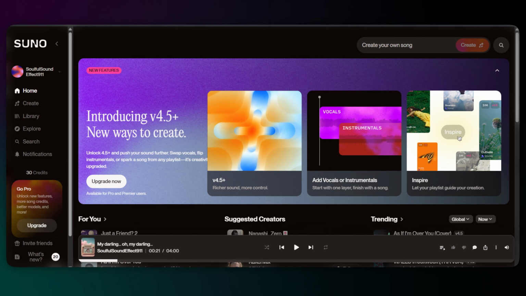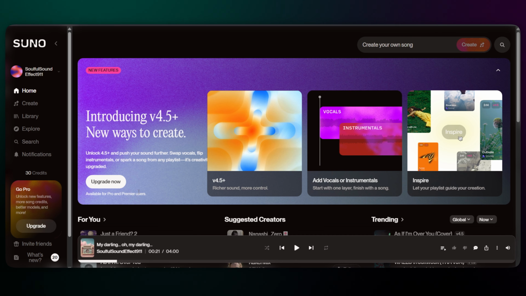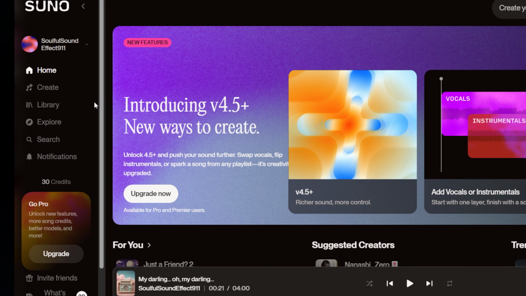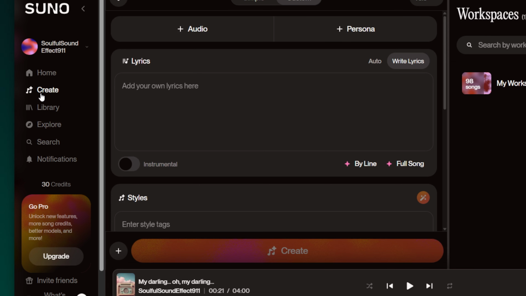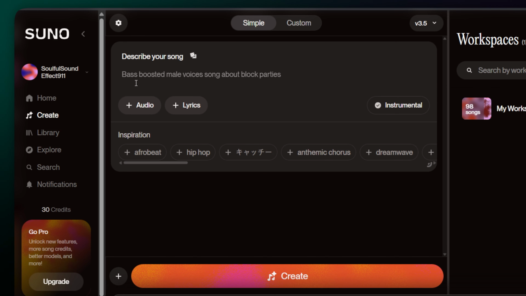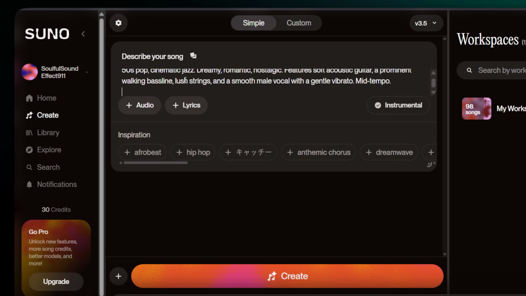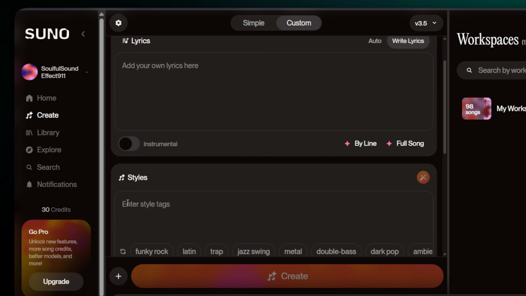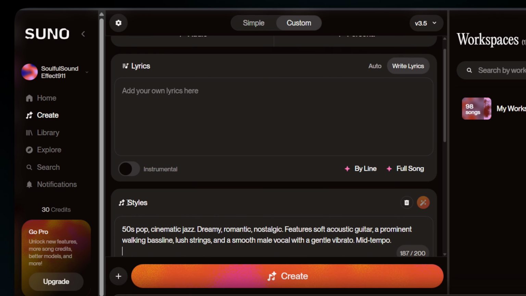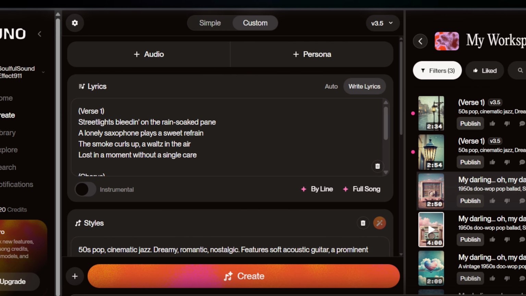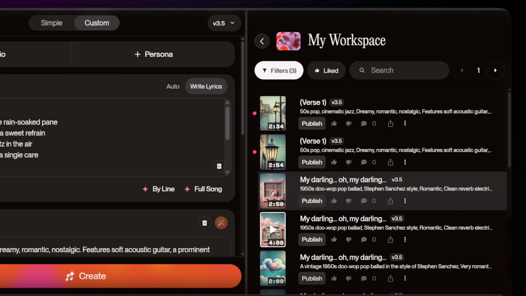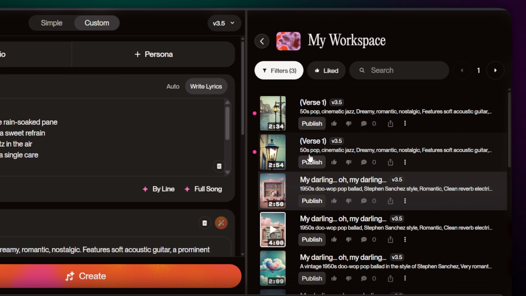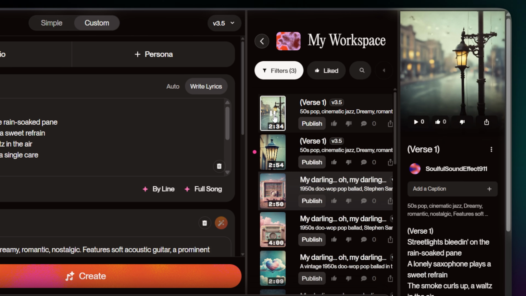Alright, let's make the music. Head over to your favorite AI music generator. I'm using Suno, but the process is pretty much the same across platforms. First, copy the style prompt Gemini gave you and paste it into the box. If you had Gemini write lyrics, switch to custom mode and drop them into the lyrics box. Hit create and pick your favorite version. Not quite right? Regenerate until it clicks. Once you're happy, download the track and you're ready for the next phase.